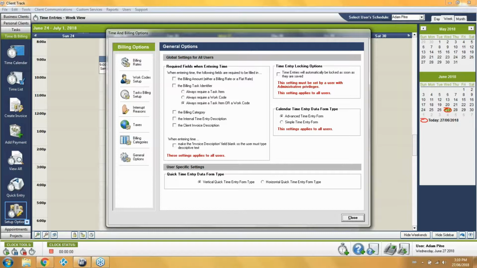Now, lastly, in general options, we have a couple of different settings that we can choose. Now, the defaults in the program are the horizontal quick entry form type, the advanced calendar form type, and then on the required fields here with these checkboxes, it's basically just nothing selected. So with the required fields, this tells the program that before a user can save a time entry, they are forced to select certain pieces of information, like they have to choose some sort of billing rate or flat rate. They have to choose to say that they're working on a certain kind of task. They have to choose a category. They have to put in descriptions. But you're not required to activate those. The only thing that is required of you to save a time entry to the program is to simply say which client it's for.